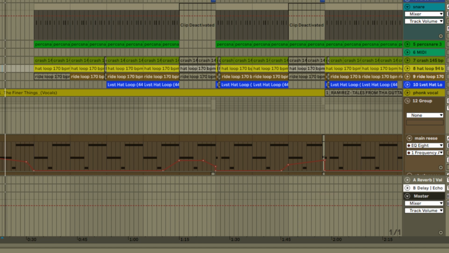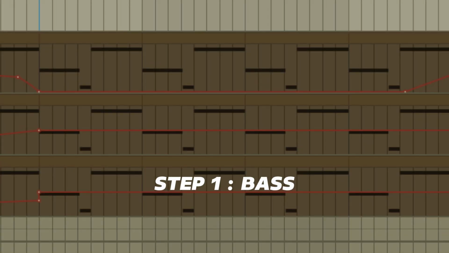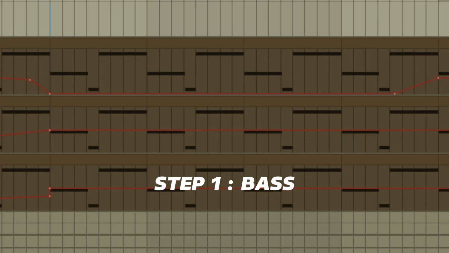Now onto the tutorial. Step 1. Bass. This is the foundation of any wave phonk track. Keeping this progression simple and emotive is key to any wave phonk track. You will almost always want to write your progressions in minor keys, making sure you are pulling on the heartstrings of the listener.